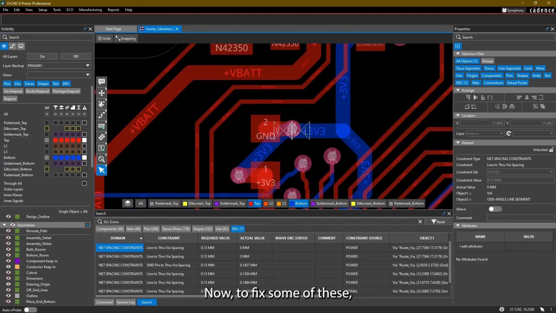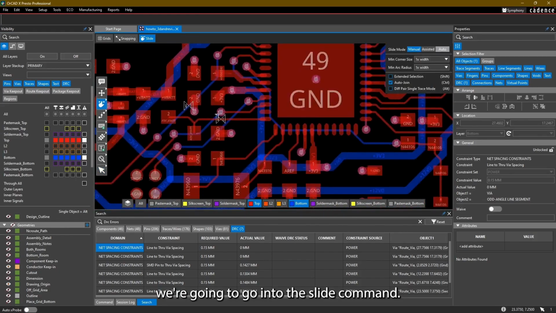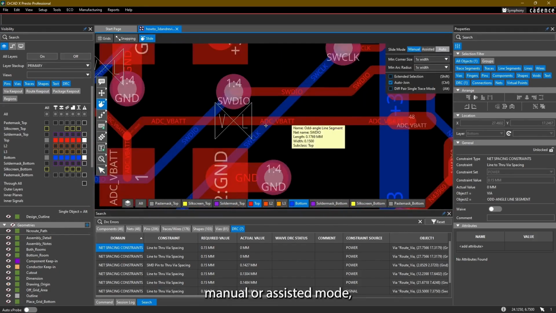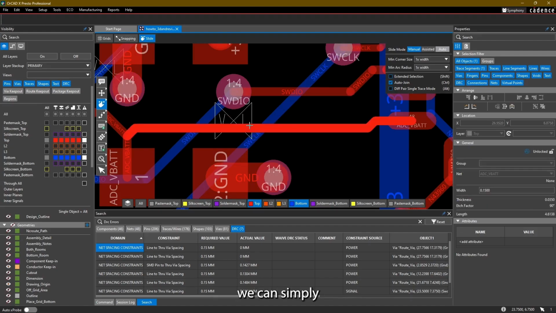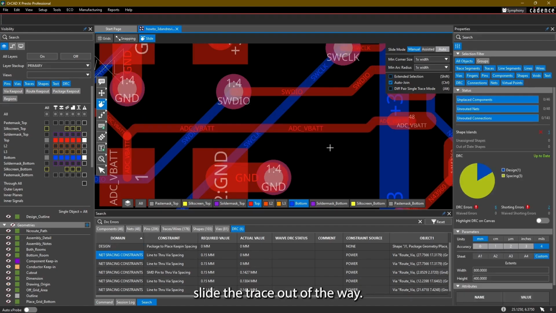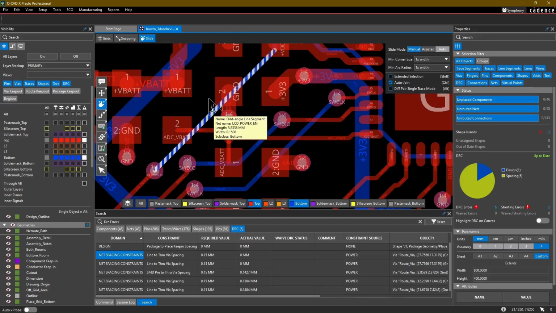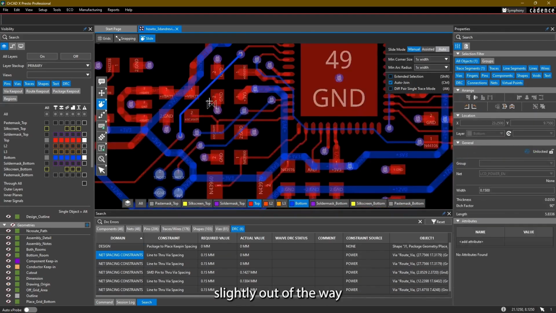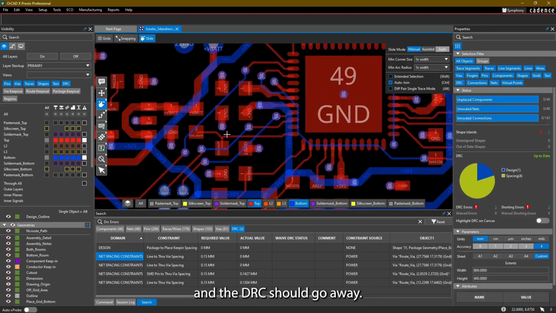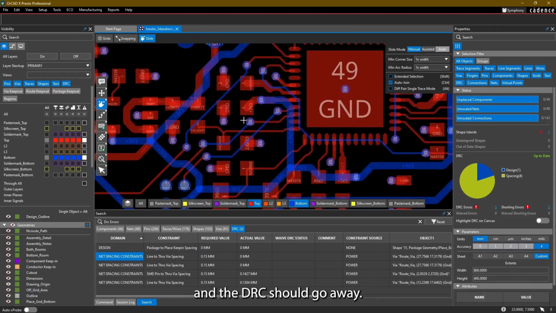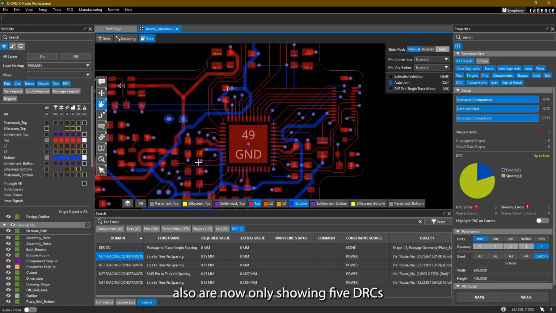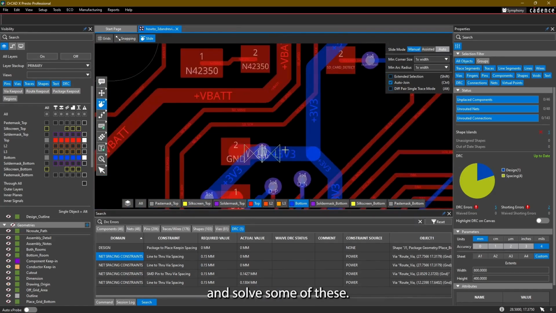Now, to fix some of these, we're going to go into the slide command. Again, you can use manual or assisted mode, and in this case, we can simply slide the trace out of the way. Same thing, we can slide the trace slightly out of the way, and the DRC should go away. Our search results also are now only showing 5 DRCs. And we can continue to go through and solve some of these.